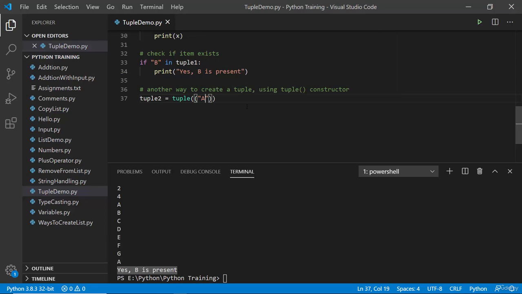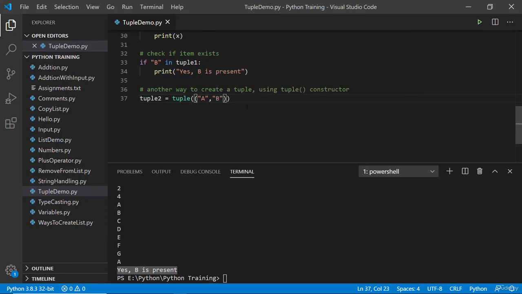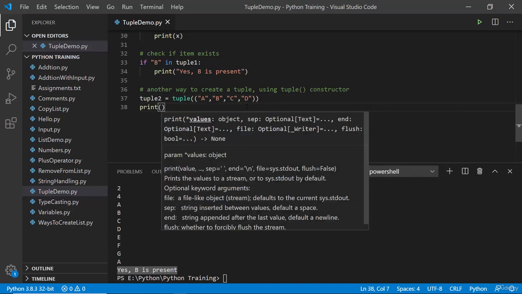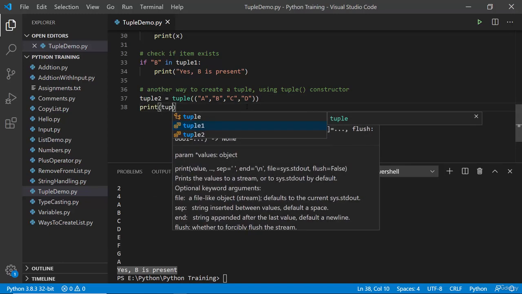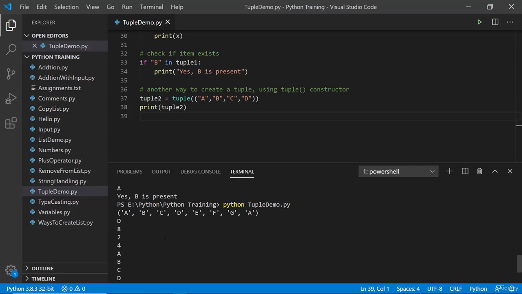Let's say A, it should be in quotes, then B, then C, then D. I'll just keep it short like this. And let's print tuple2. Let's see the output, what we get now. As you can see, we are getting A, B, C, and D in the end. It's printing A, B, C, and D.